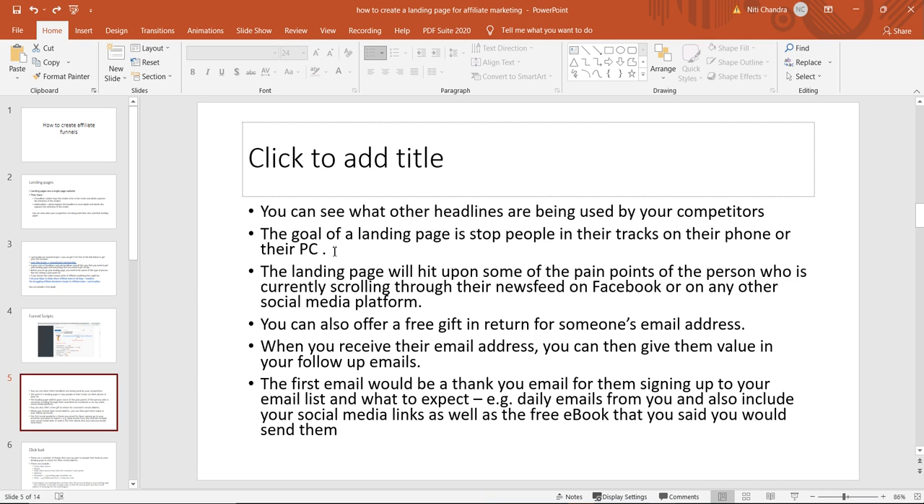The goal of a landing page is to stop people in their tracks on their phone or on the PC. The landing page will hit upon some of the pain points of the person who is scrolling through their news feed on Facebook or any other social media platform. You can also include a free gift in return for someone's email address. When you receive someone's email address, you can give them value in your follow-up emails. The whole point of a landing page is to get someone's email address and then follow up with them later. I'll be going through this in my other videos about email marketing.